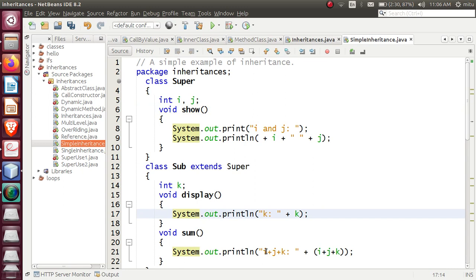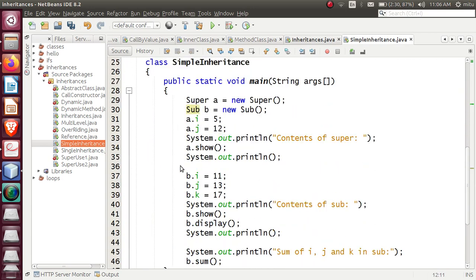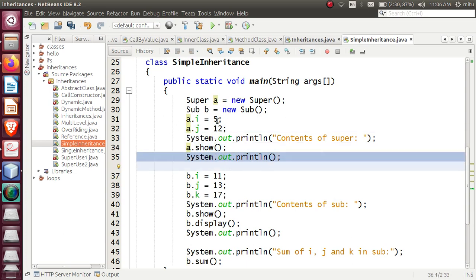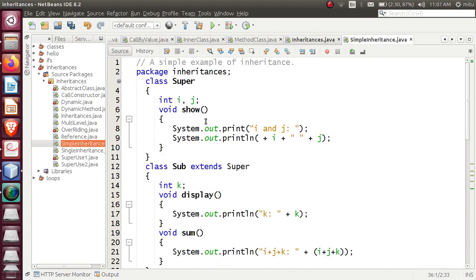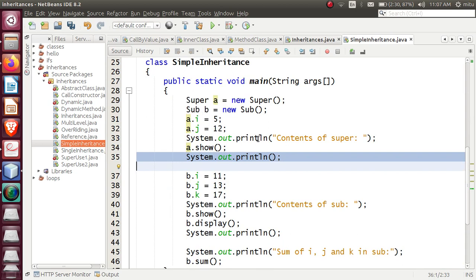I am using i and j here. I'll show how to use show also. Show can be used here by creating the object of this particular class. This is called reusability. Now let's see how exactly we are going to make use of simple inheritance. A is an object of the superclass, B is an object of the subclass. A.i I am putting 5, A.j I am putting 12, and then I am printing A.show. It will print the values of i and j declared for A, so it will print 5 and 12 over here.